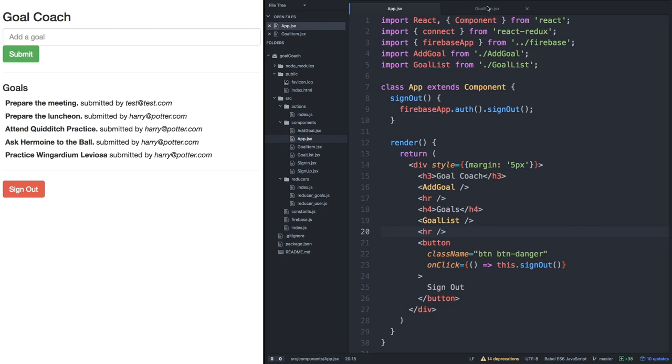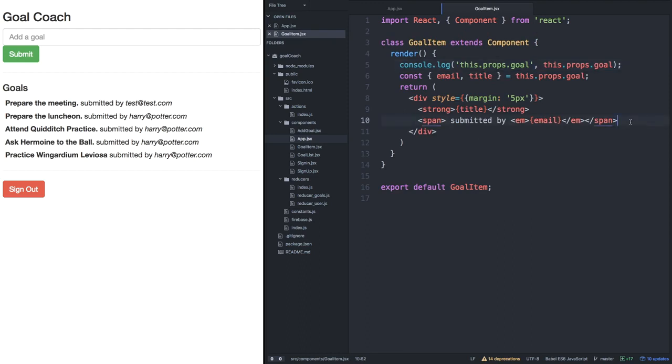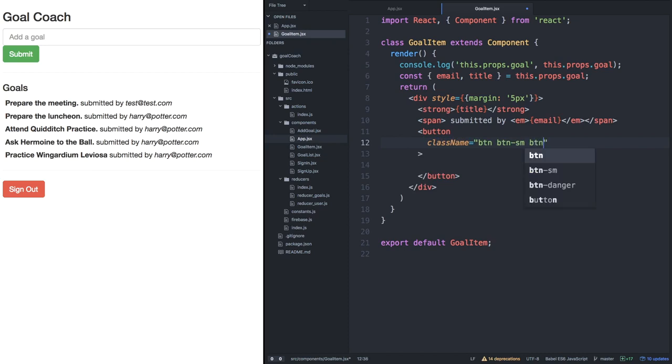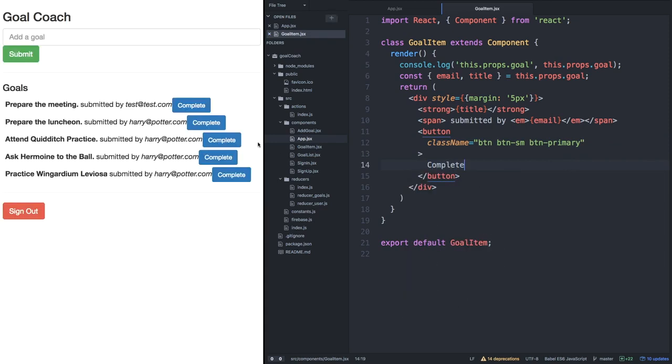So go to goalitem.jsx and we're going to add a new button. It'll be right next to our email span. The class name for this button will be some Bootstrap class names, btn, btn-sm, which stands for button small, and btn-primary. The text will say complete. Let's check it out. Should be a nice little blue button.